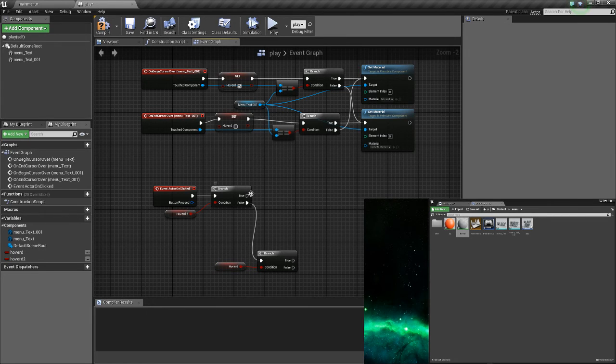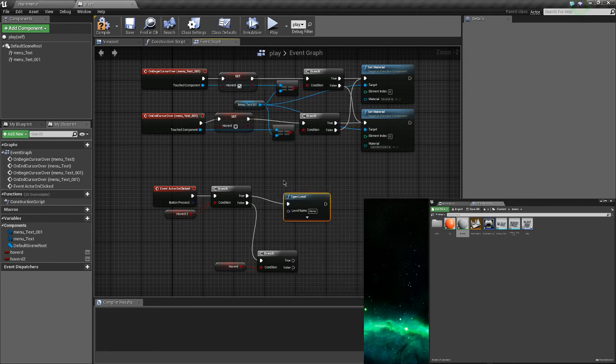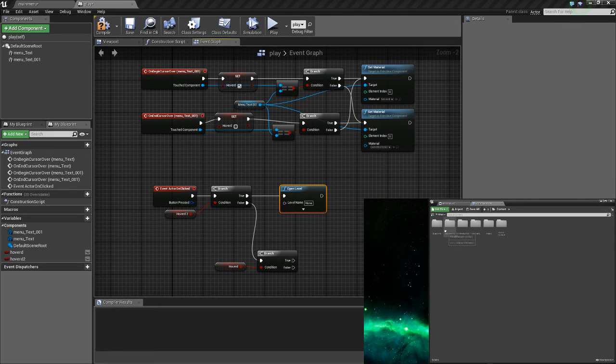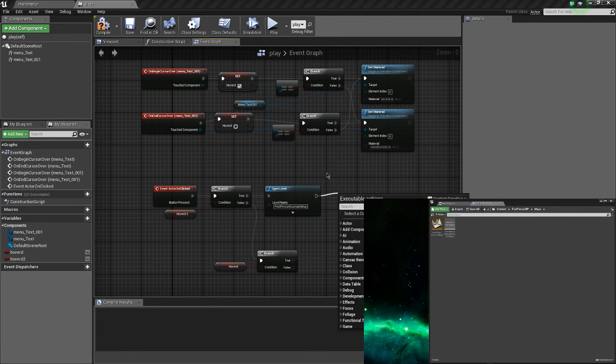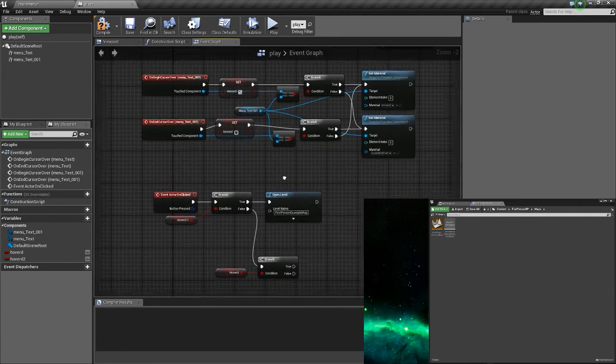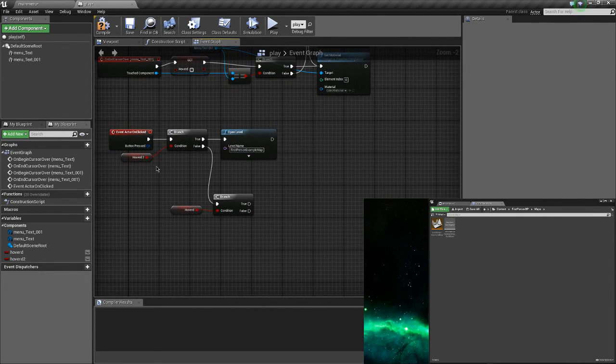Move that down there for now. And if it's true, we're going to open level. I'm going to go grab our level name here. So first person BP maps. Let's press F2 to copy that. And I'm just going to paste it in there. So that's practically all we need to do there.